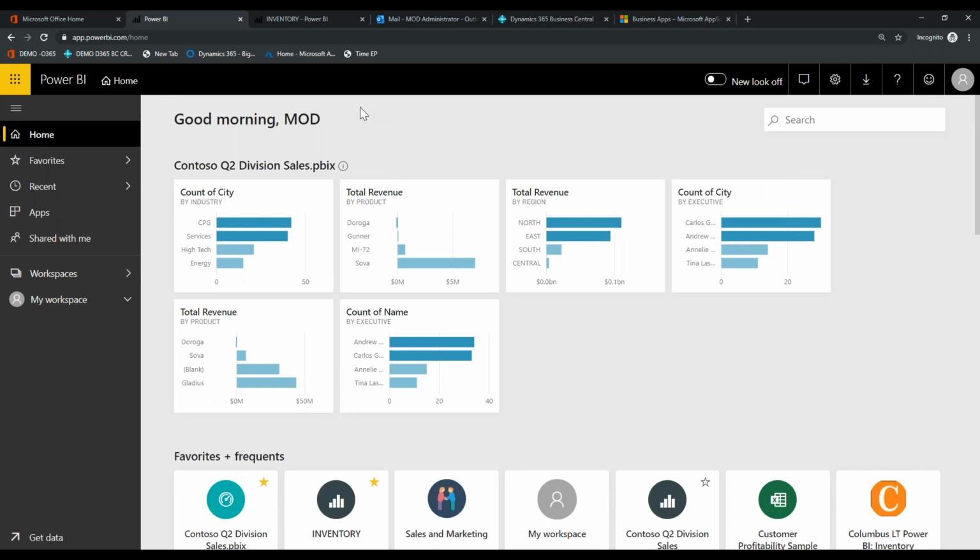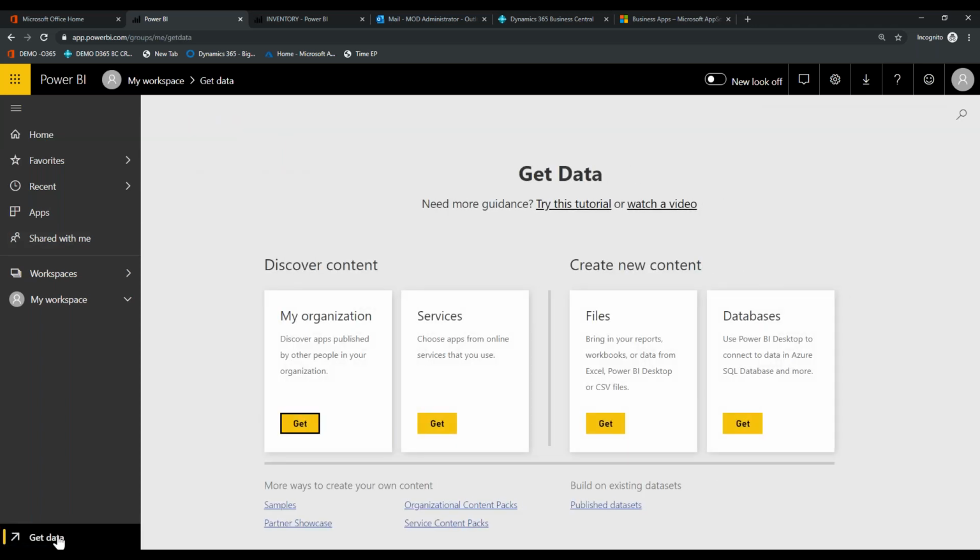And what I'm looking at here is I'm going to focus on some division sales reports, just to give you an idea of how powerful this addition is. We sync this to our companies or other companies by using this get data. When we do get data, notice that I can use data from my organization, services, files, or database.